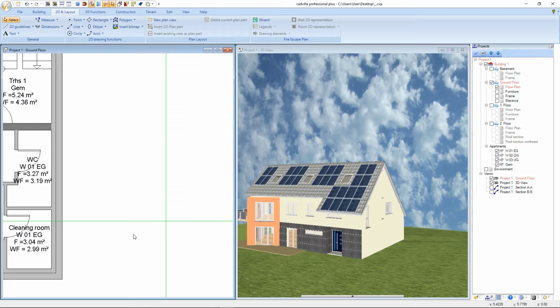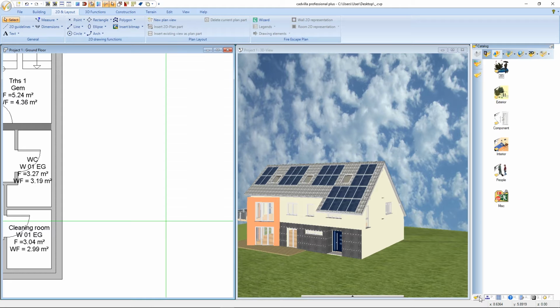And now we select the catalog, groups, exterior, garage, misc, and here we select, for example, the garage and carport 4, and we open the preview window of the garage with a double left mouse click.